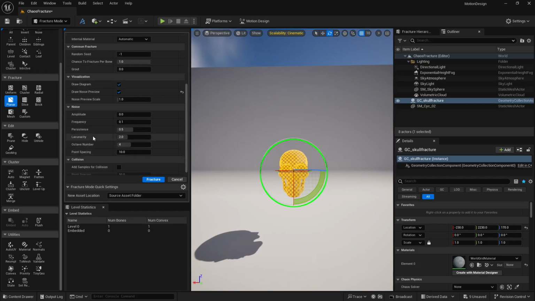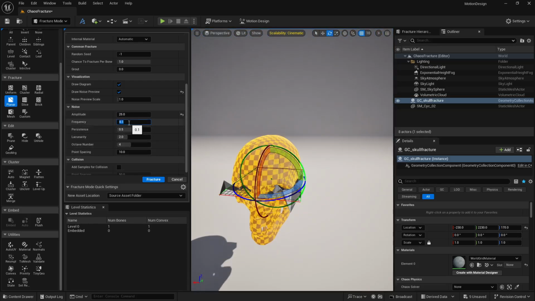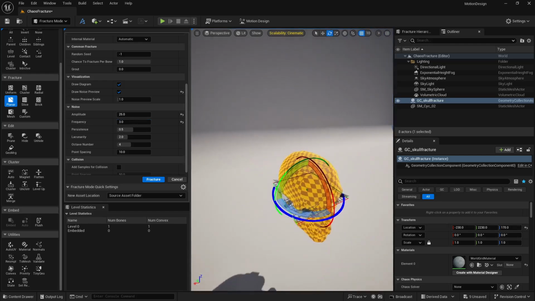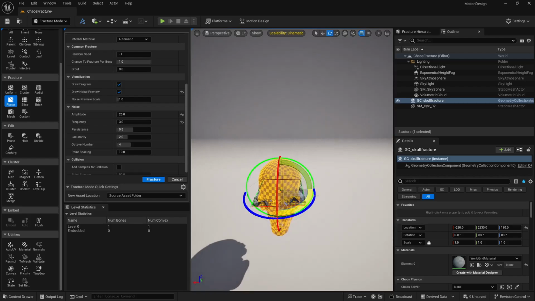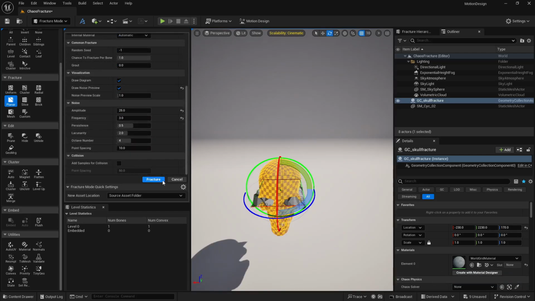Basically you need to play with your noise and your frequency. If I take my noise to, let's say, 25 here, you can see there is noise in this plane. And if I take my frequency to, let's say, 3, you can see we are having this frequency noise here. So you can see we have applied this noise pattern here. You can make it rotate a bit or something like that, and do that in your noise settings as well. Now I have done this, I am going to click on fracture. It is going to take some time.